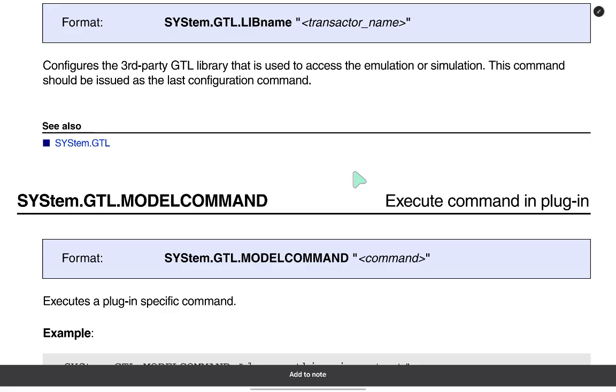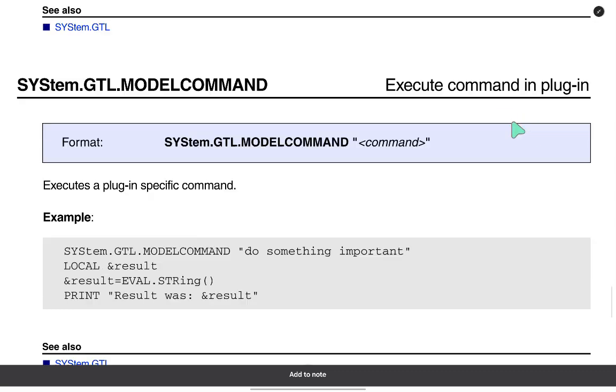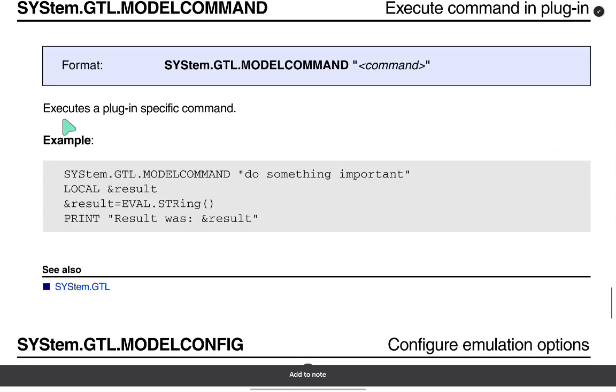The sys.gtl model command. Execute command in plugin. Execute the plugin specific command. sys.gtl model command do something important.